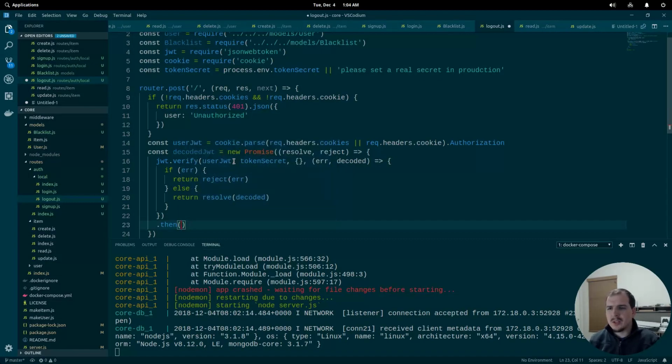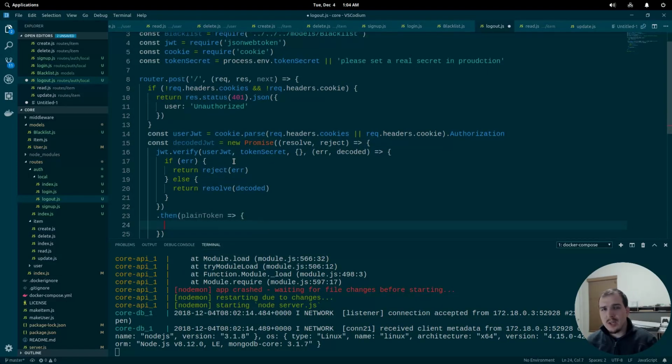And now we are going to say, okay, we have our decoded JWT, which is going to just be a plain token. Now that we have our token, we can have access to our user ID and our JWT token itself. So with all of that, we can add it to our blacklist.